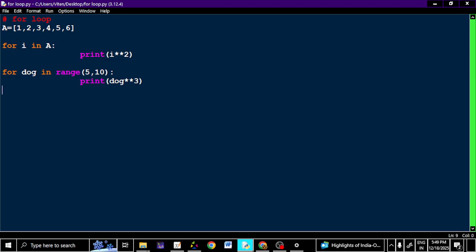Okay, so this is how a for loop works. Basically, it will repeat the process. Whatever command you give, it will keep on repeating that.